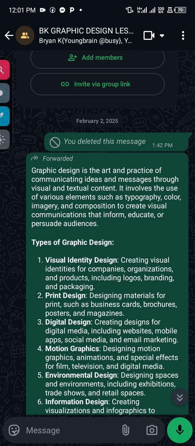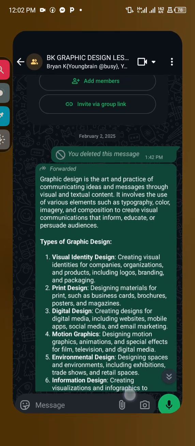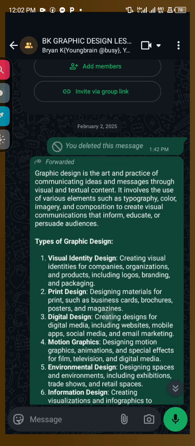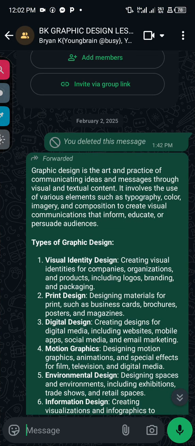Now, graphic design is simply the act and practice of communicating ideas and messages through visual and textual content. I would rather say this in other terms. Graphic design is simply a discipline of using lines, shapes, and characters to pass across information. So that's what graphic design is all about. It will also involve different textures and typography.